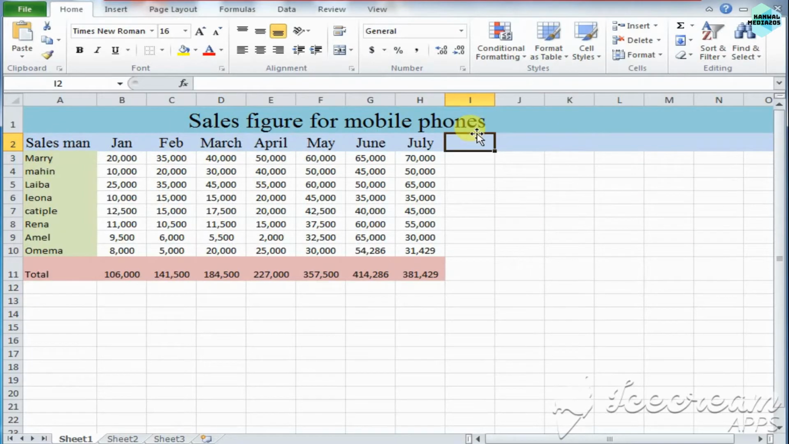Here, I have written the names of months on the top. And vertically, this is the column of salesmen who made sales on a monthly basis. This table shows the sales figures of these 7 months: January, February, March, April, May, June and July.